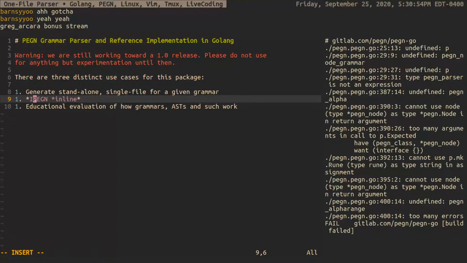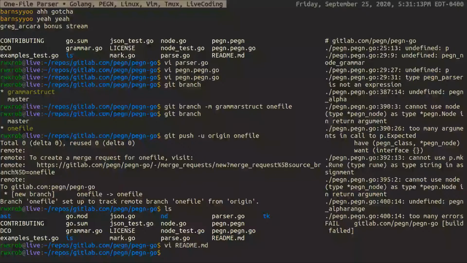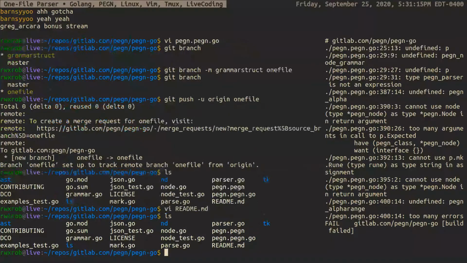So this is so cool. I cannot wait for this to work. Inline PEG grammar parsing, regex replacement. So yeah, those are very real possibilities here. I'm going to clean up some of these errors over here too while I work on it.